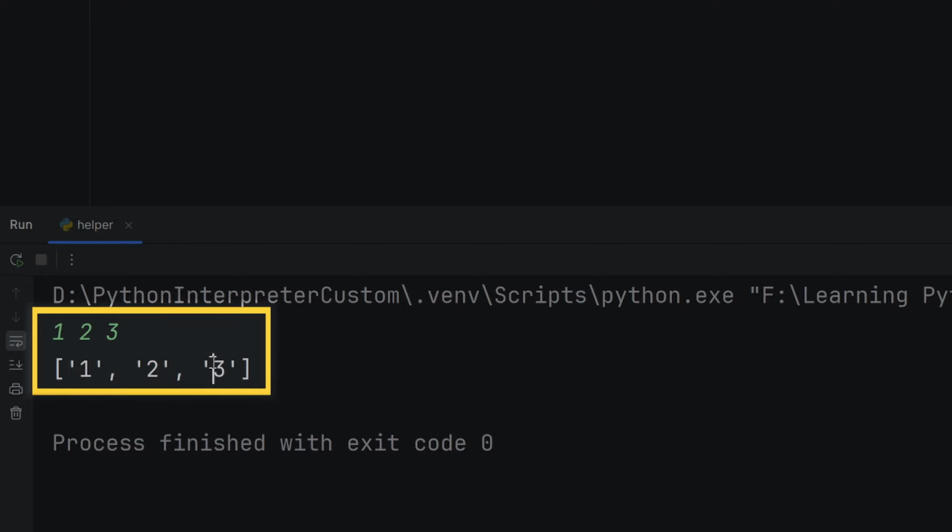1, 2, and 3 are stored as elements of a list. But another problem that we have is they're stored as strings. As you can see, I know that because of these quotes.